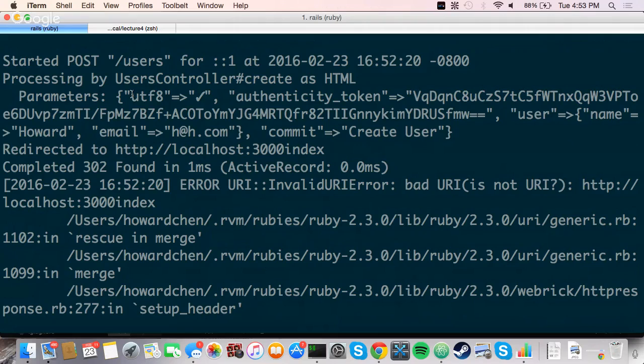The important part to look at here is the parameters. Every time I make a request, I send in data with it. And right here, towards this line, you see I have a key value pair, right? The key is user, and the value is another hash map. Within the hash map are the names of my attributes, like name, and what I put into that field, for example, Howard.